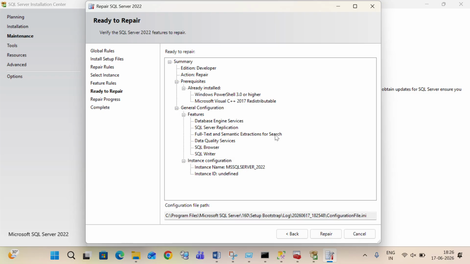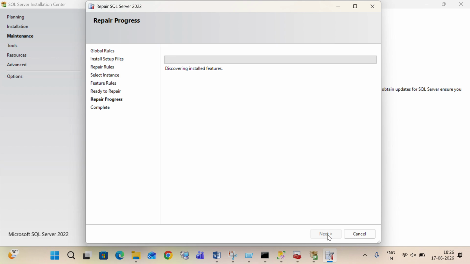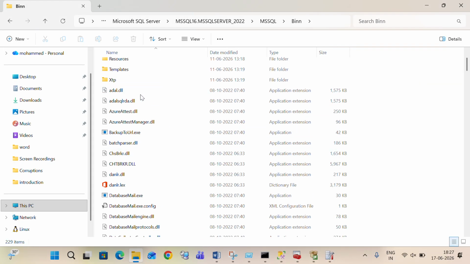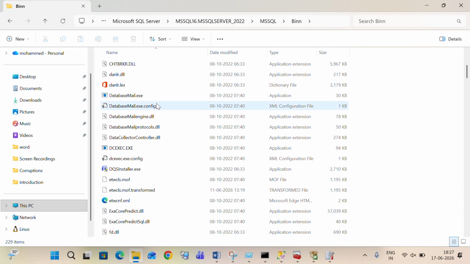After clicking on next, you will find the repair option here. Click on repair, then everything will be repaired. If binaries are corrupted, it will repair those as well. Here we have adl.dll, adl.sql, rda.dll. These are the binaries.